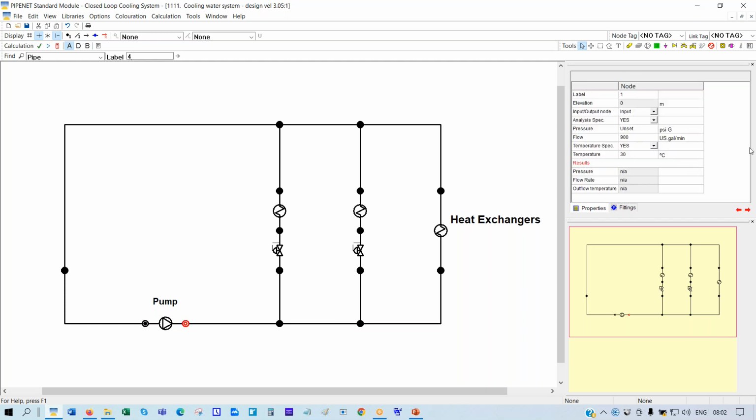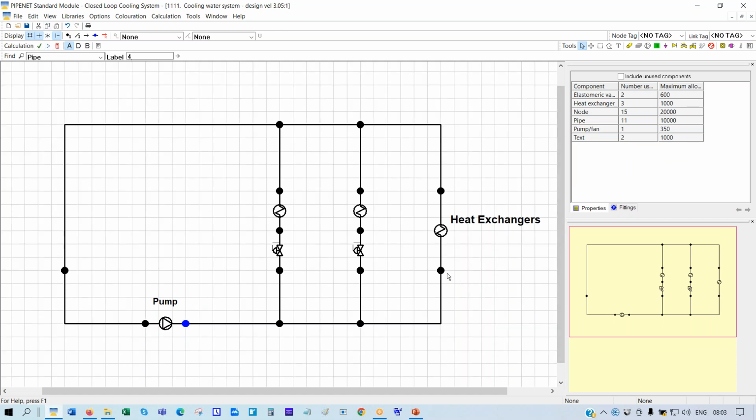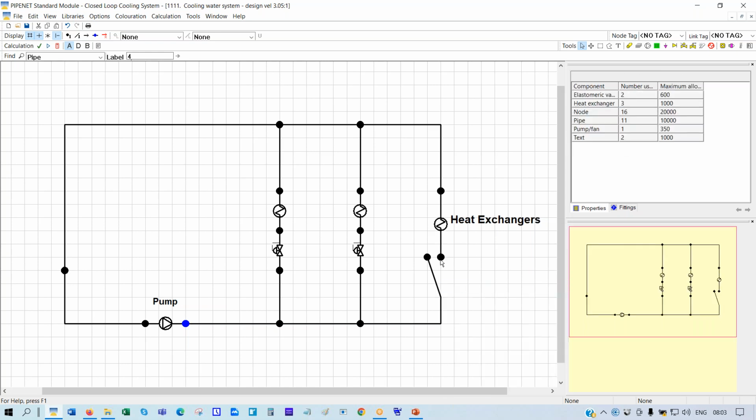Select the pump. There's no longer an output. See, I'm teaching all little new features. See, I can right click and explode. So I don't have to input the pipes again and so on. I can simply explode the node.